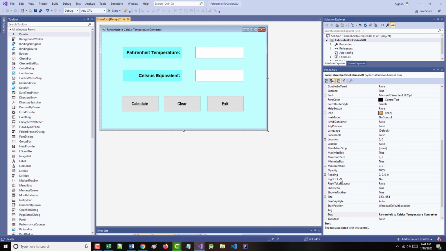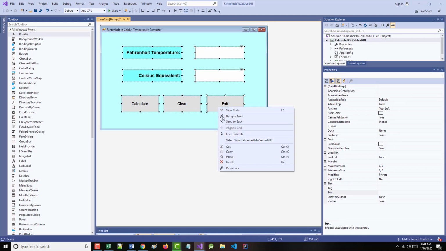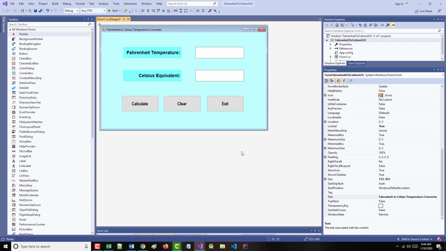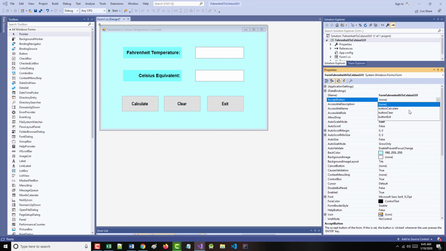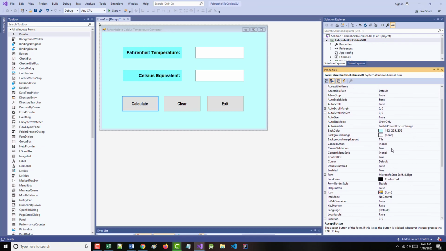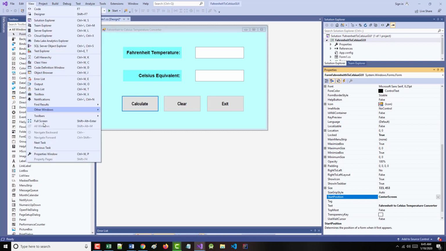Now I think this is looking the way I want, so I'm going to do a Control A to highlight everything, right mouse click, and choose Lock Controls. Now my interface is locked into place. Next, I'm going to click on the form. I am going to set my Accept button to Button Calculate. I'm going to set my Cancel button to Button Clear. I'm going to set my Start position to Center Screen. Finally, I'm going to set my tab order by doing a View, Tab Order.